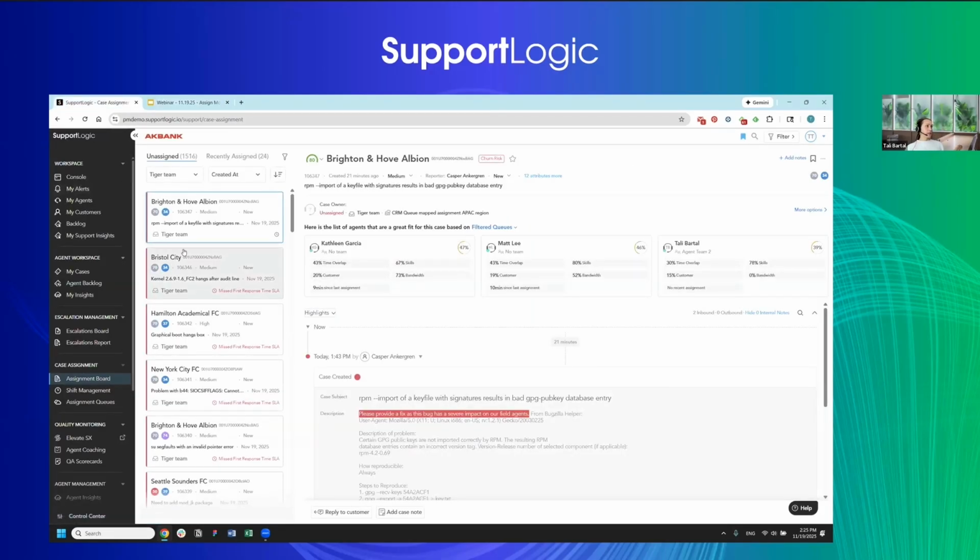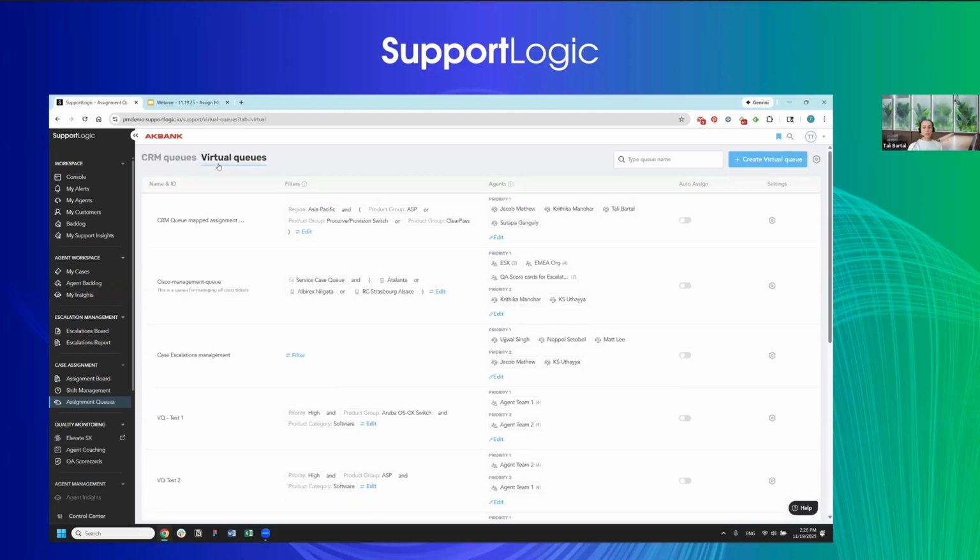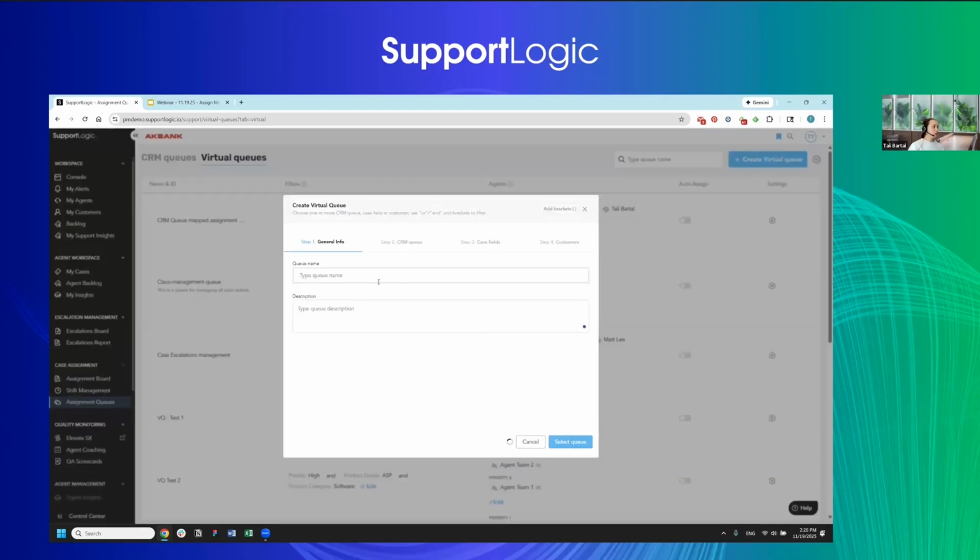We'll start. I'm currently demoing our application. This is the assignment board where we do manual assignment. From the menu on the left, I'm going to switch to the assignment queues and tap on the virtual queues. This is where we can create virtual queues, adjust the logic, and provide all the rules. So the first thing I will do is create a virtual queue. I will give it a name. I will skip the CRM queue tab, but if you want to start our virtual queue from some existing CRM queue, you can definitely do it.